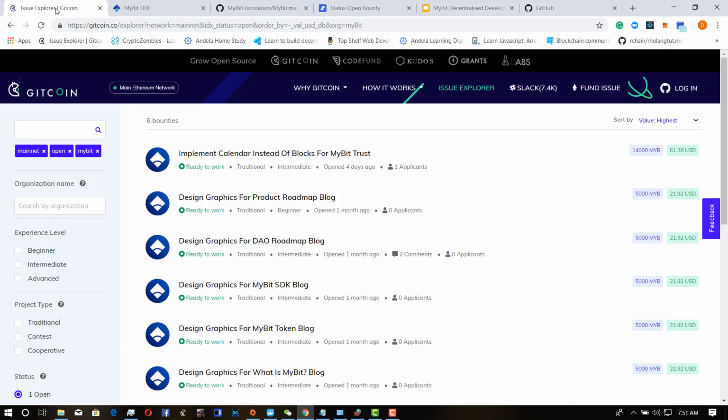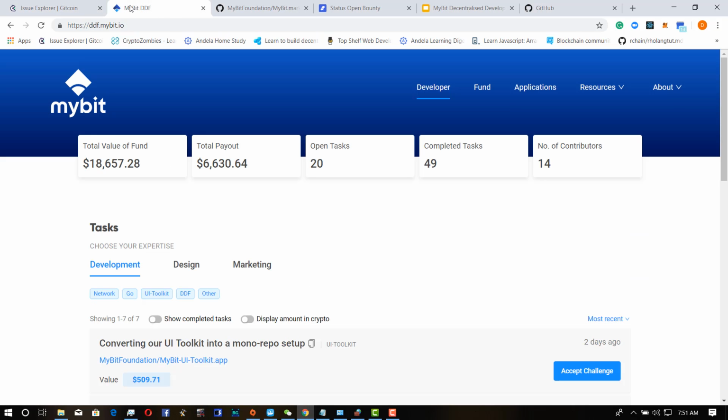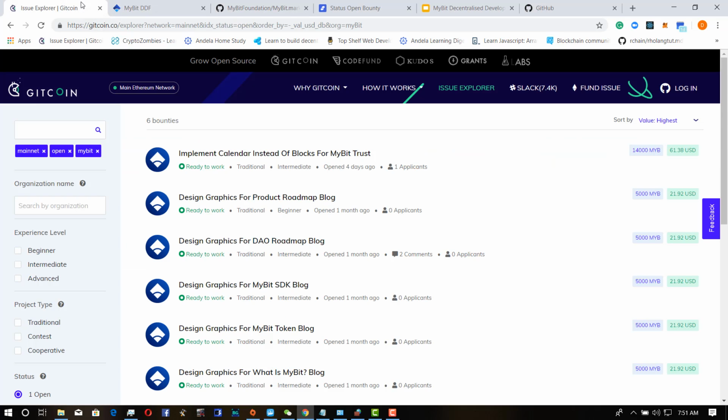Now this is important because most of the issues that are present in the MyBit portal are also present in Gitcoin, and you would have to submit your proposal, or indicate an interest to work on the issue on Gitcoin before it can be accepted. Now you can see the list of the open issues right here on Gitcoin.